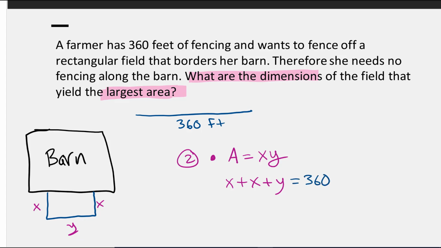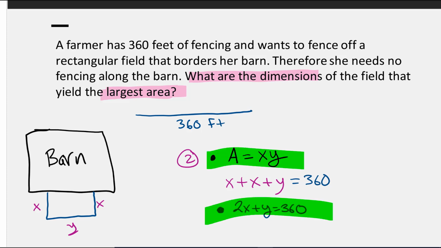So maybe if we turn this thing around, we could just say 2x plus y is equal to 360. There we go. There's our constraint. So we wanted these two things here. We wanted to get our area, or an equation to be maximized, and then we needed the constraint as to how much it could be.